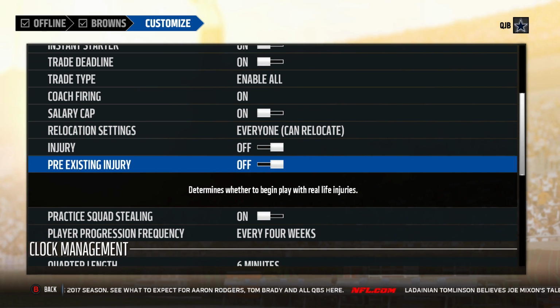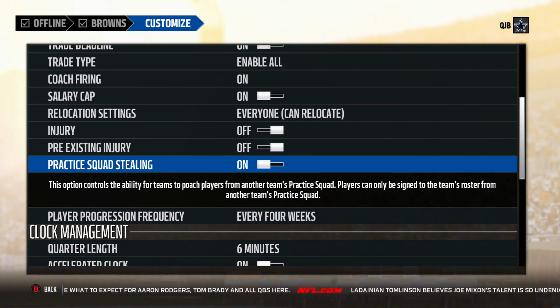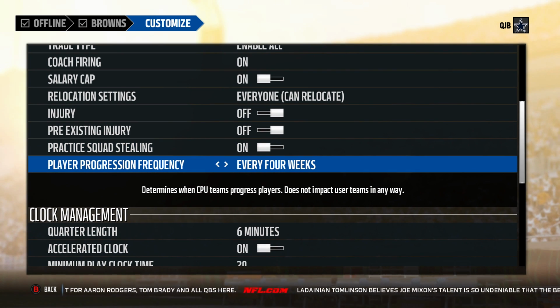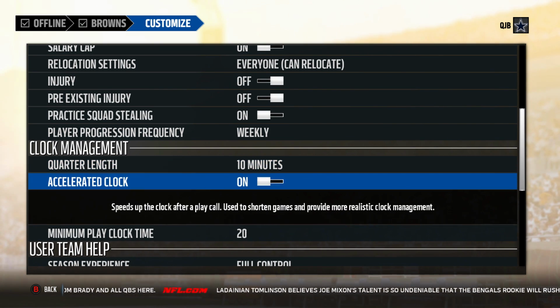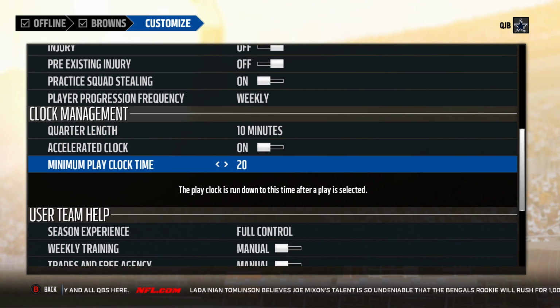You don't want to have one of your players have a season ending injury at the moment. Practice squad stealing, that's fine. I don't care about that. And player progression doesn't really matter. You can do weekly. And for the quarter length, I normally play 10-minute quarters, accelerated clock, minimum play clock time 20.